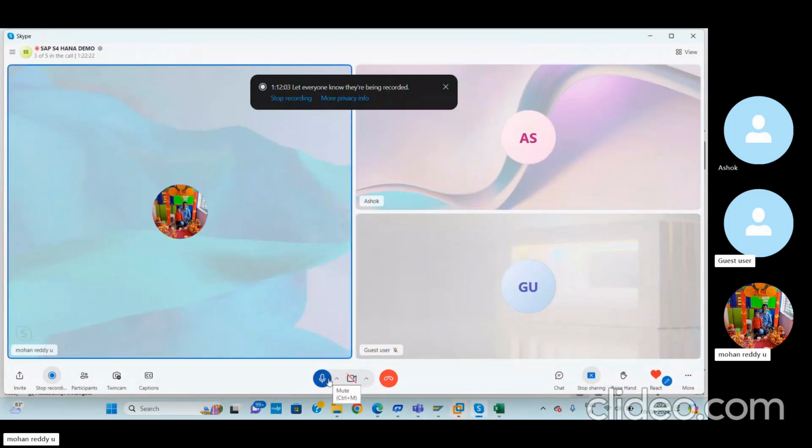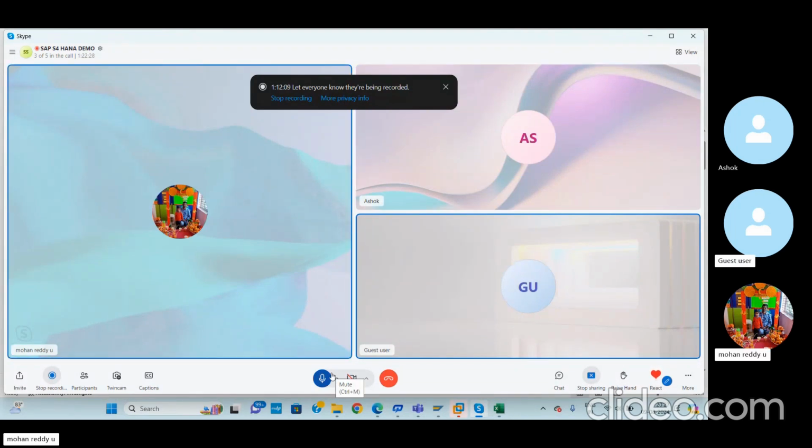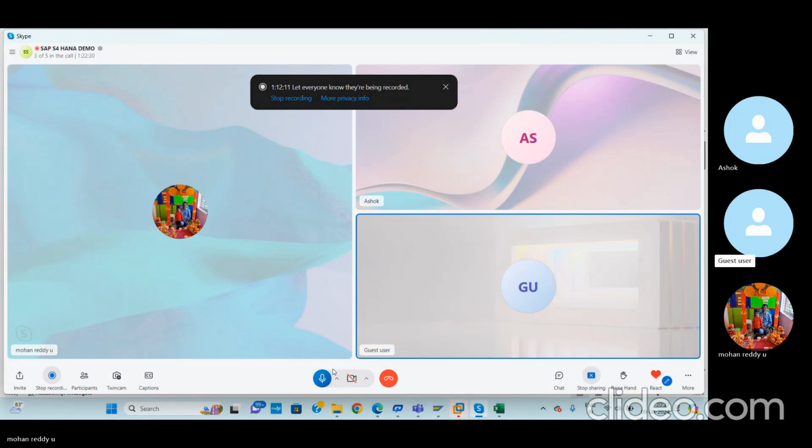Kumar, your name is Kumar, right? Yes, Mohan. My name is Kumar. We both are from Guntur, right? Yeah, almost nearby places. I'm from Khammam, actually, Telangana. Okay, bye.